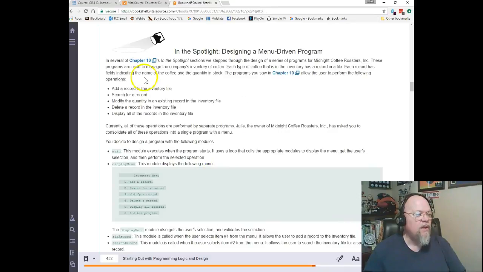Okay, so here we have Midnight Coffee Roasters, Inc. These programs are used to manage the company's inventory of coffee. Each type of coffee that is in the inventory has a record in a file. Each record has fields indicating the name of the coffee and the quantity in stock.